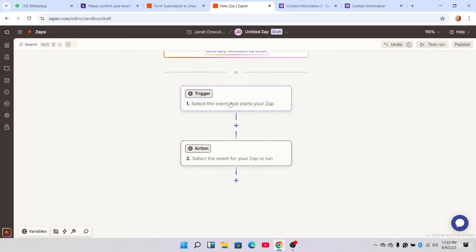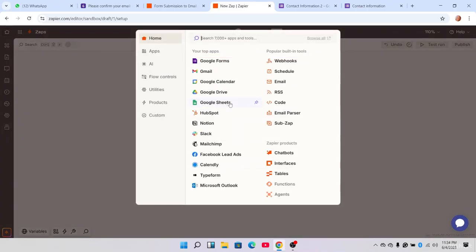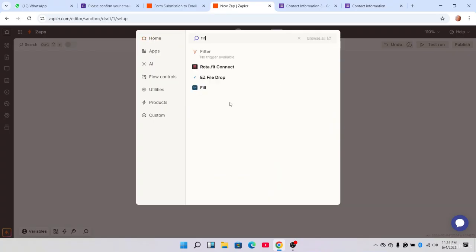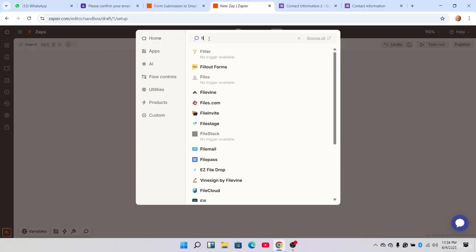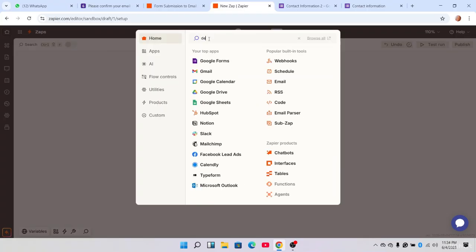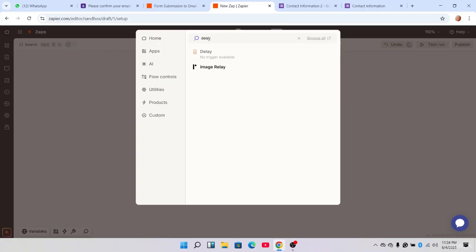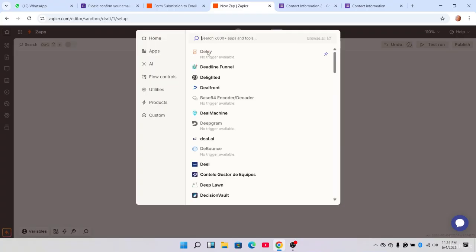I'm trying to add this filter feature as the trigger, and it is not going to. This is because the filter feature cannot be a trigger. It can only be an action. That's why it's not responsive. So let's check that delay that we used earlier, if it can be a trigger. Also, the delay feature cannot be a trigger. It can only be an action. I hope you guys are understanding this now.